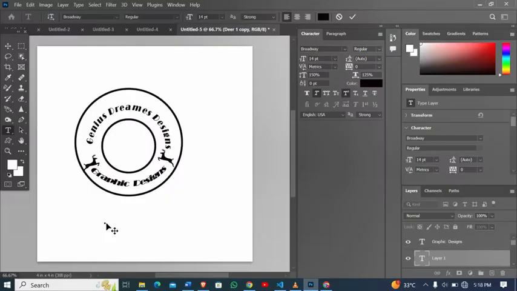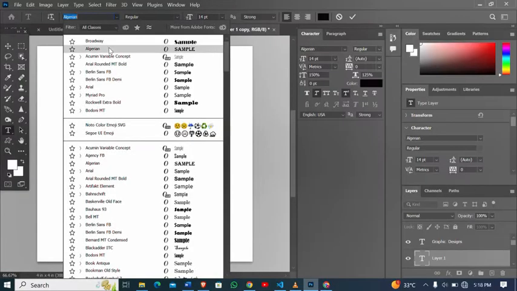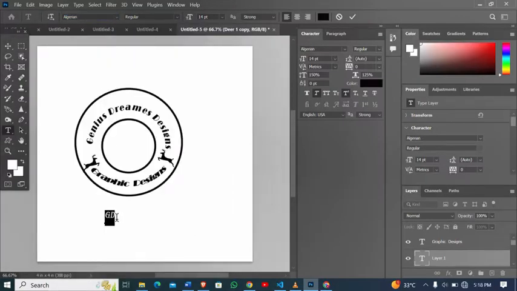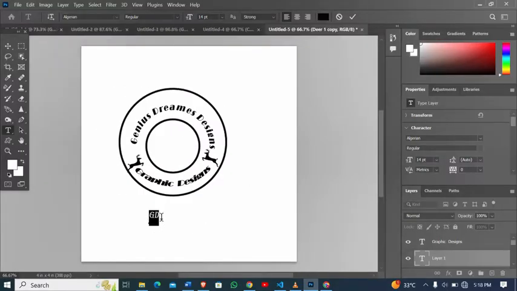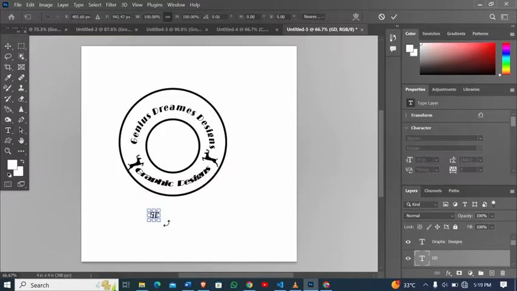genius dreams, and I'm going to use symbols to represent them as G for genius and D for dreams. And I'm going to change the font family to Algerian. Then I'm going to press Ctrl T to transform them out.